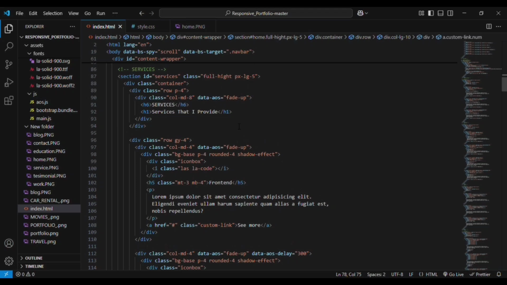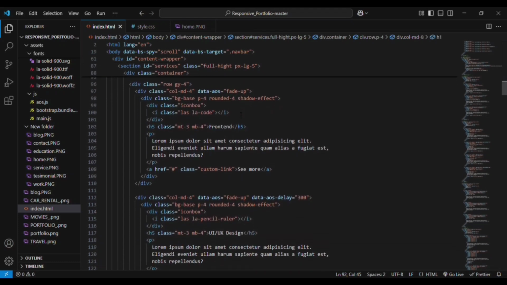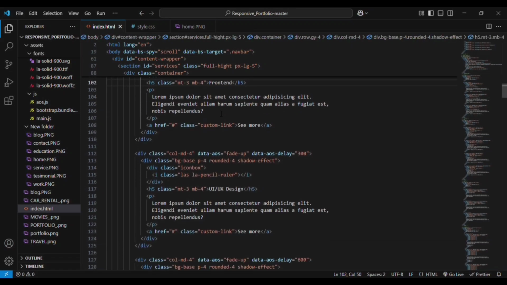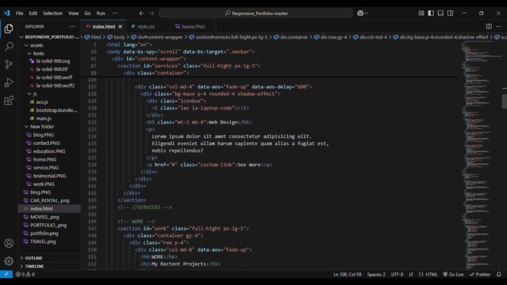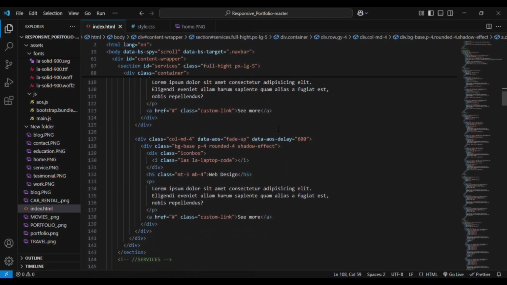In the services section, we have the container, inside which we have an H6 for the heading and an H1 for the services that I provide. Next, we have a div. Inside that div, we have the main services, which is the icon box, where we are giving the icon as well as the text. The icon is given in an H5 element for the heading of the service, and a paragraph element to have some more details. And we have an anchor tag for the see more button, and then this same div is copied two more times for the UI UX design as well as the web design.